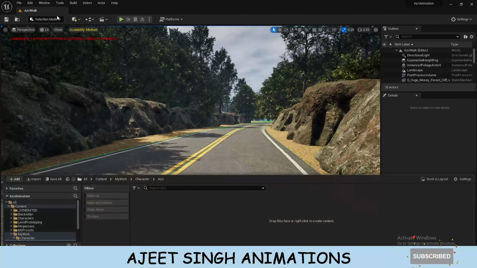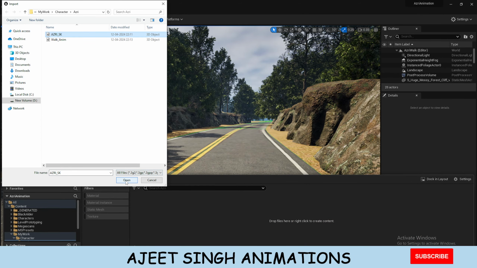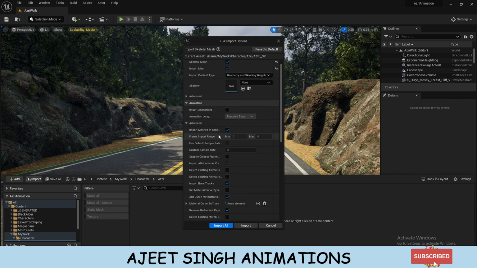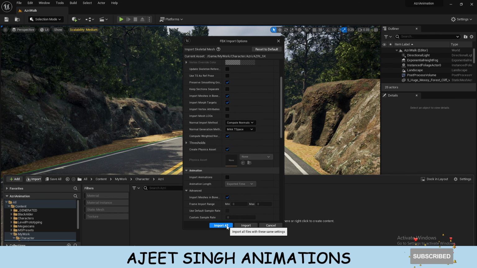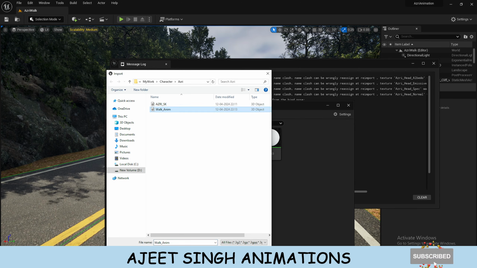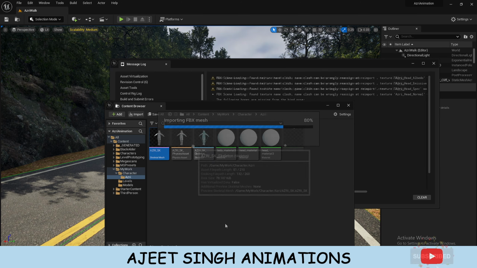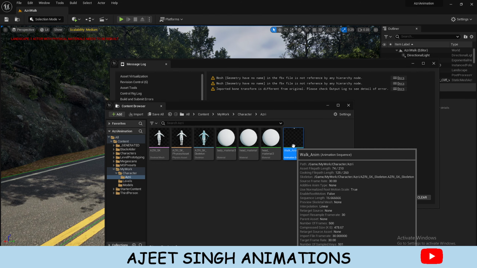Now I'm going to import the skeleton FBX first and just open this. Now reset it to default, and there is not much to change anything else. Yeah, you can change the T-pose or import more targets if you have. Just import all. And now I'm going to import the animation file like this, and let's go. And there is not much again. Import all.